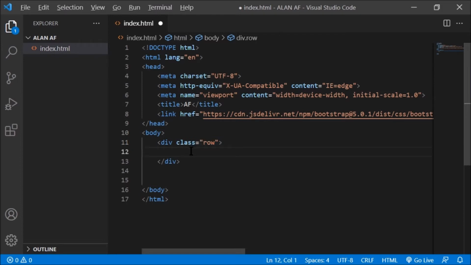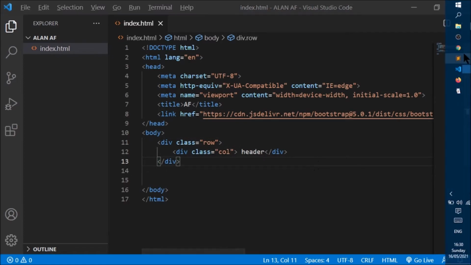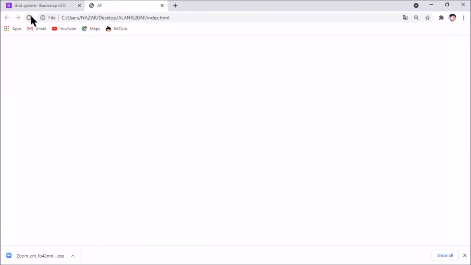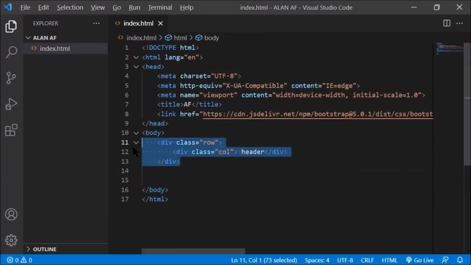Now we have to put some column in the row. I am going to put one column in this row. So I am adding another div, and in the div I enter a space and class, and I type col. This is a column. In the column I would type something like header, and I would save it. After saving it I am going to show you how to get the output. I am going to refresh. You can see a header element here, but it contains the whole page. I will show you how it works. We have created one row with one column.